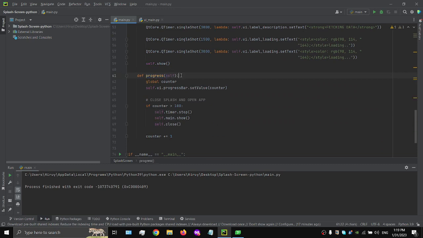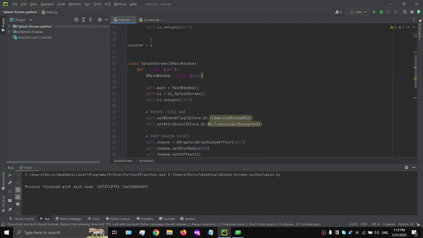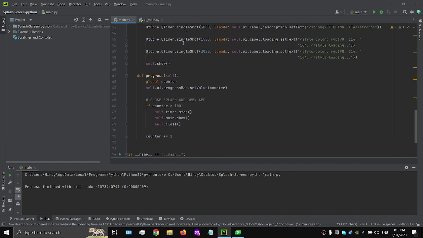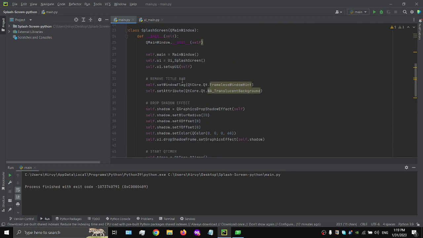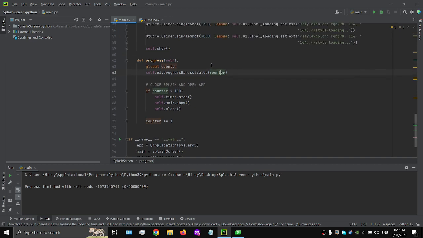When this progress function is called, it's going to use this global counter. I think this counter is used to check the percentage. When the counter is 0, with global counter it sets the progress bar value to counter, so it's going to be 0 the first time. I don't know how it turns to 1, 2, 3, 4. Oh yeah, I guess I think I understand.